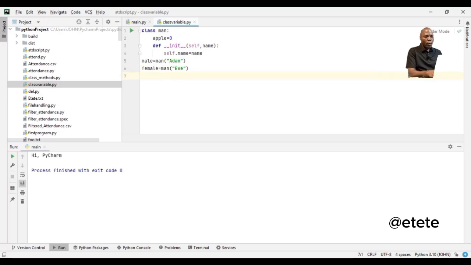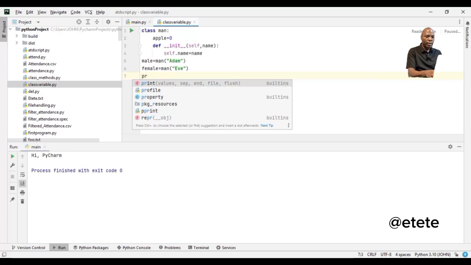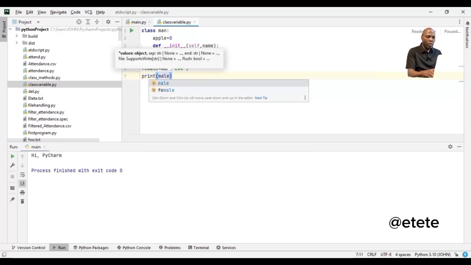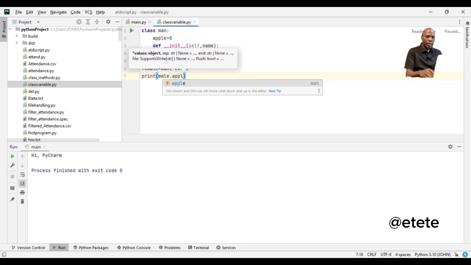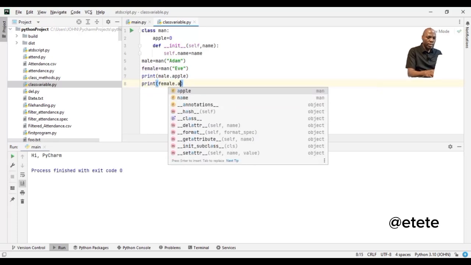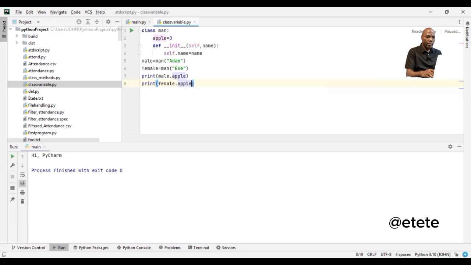Okay, so what we want to do is we want to access this class variable. So print, yes, supply to our print function, and then we say male. We have created the object, male.apple, and this one we say print female.apple, right? If we run this, what are we going to get? See, it will give us 0. So it's giving us 0, 0.